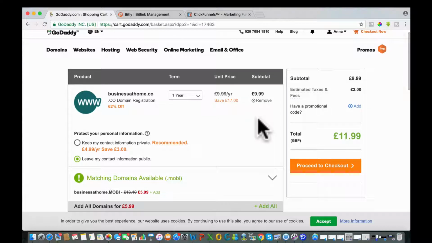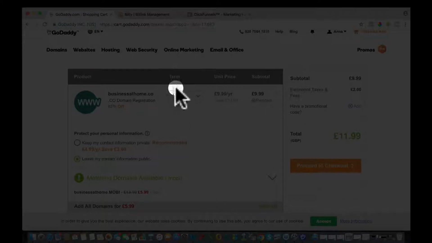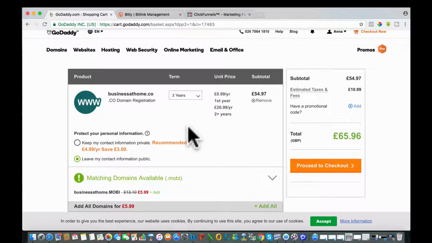Okay, so the average one is around £12. You can get slightly cheaper ones if they have a sale or something like that. I only tend to do it for just 1 year, because as you go higher, the more it is. So I just stick with 1 year and see how that goes, because you might want to change it or something like that. And then you literally proceed to checkout.